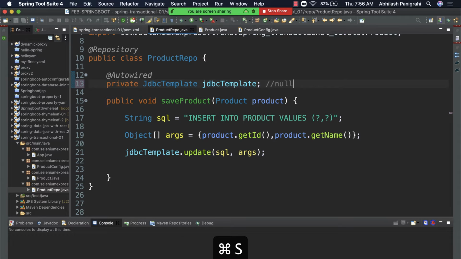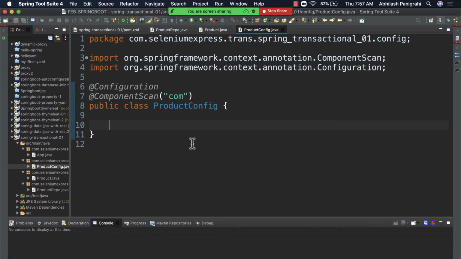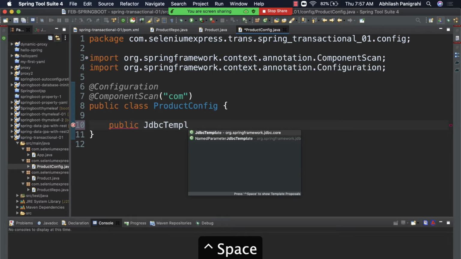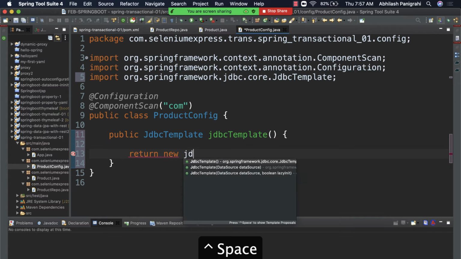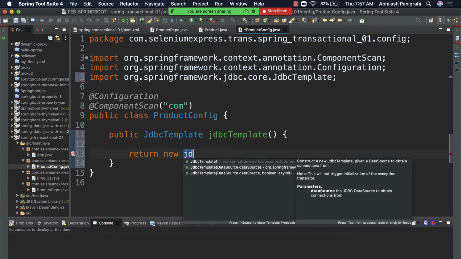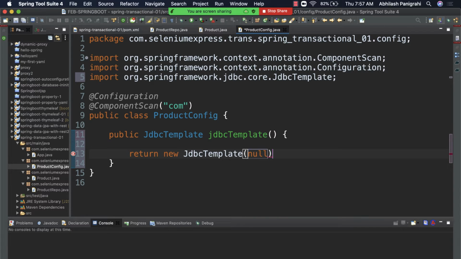We need to initialize this, and the bean for this we need to create here. So we can just go here and create a public JDBC template. This method is going to return a new JDBC template, which is going to take a data source, because the JDBC template internally will initialize the data source and will create the connection for you, if you do remember.